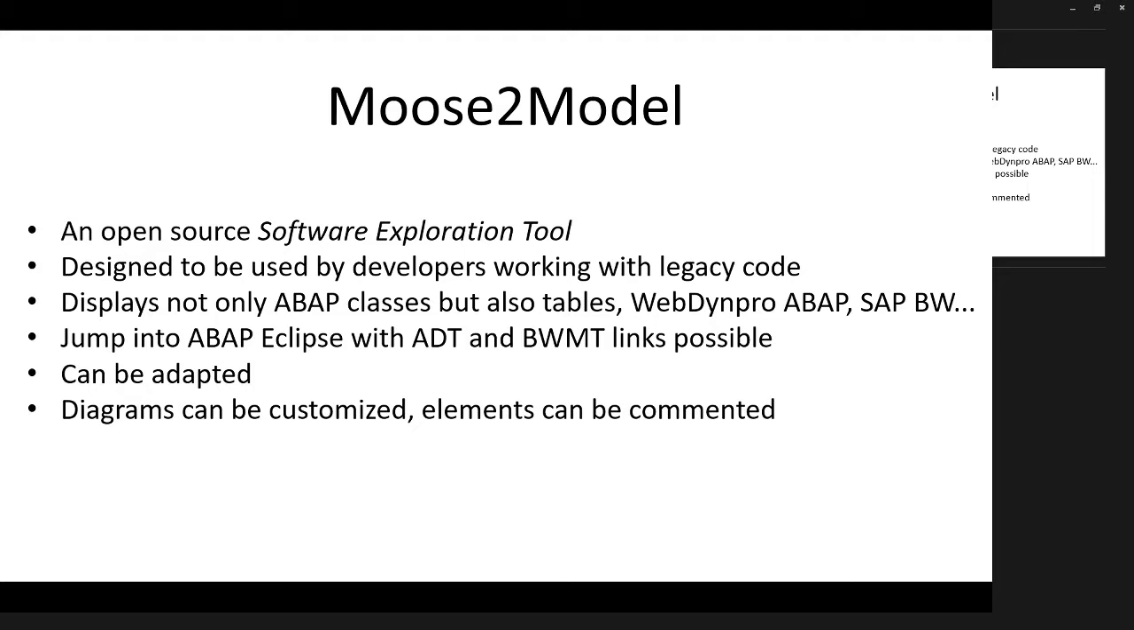And diagrams can be customized, elements can be commented, and this customization can be stored. And this is very important for me. I do not want to rearrange objects over and over again. I want to have it at a certain point, because this helps me in remembering where something is. And again, it's under MIT license, so it's very safe to use, and if you have a good idea, to build something on top of it.